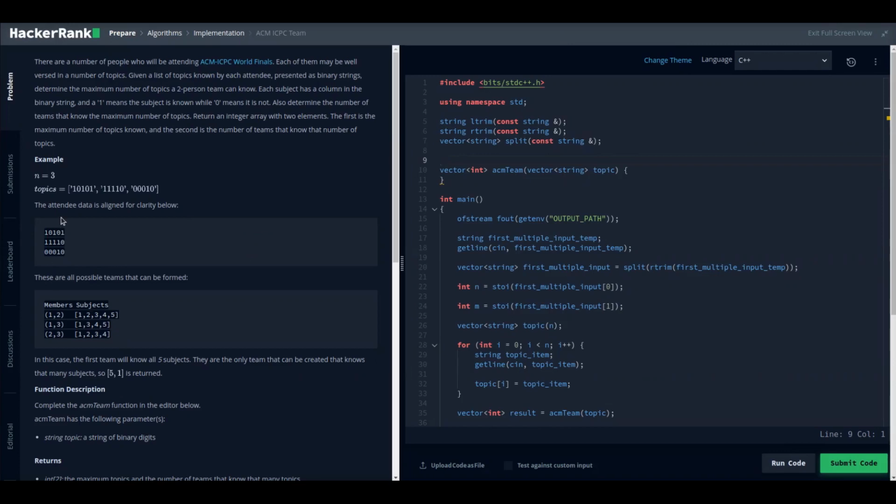So here in this problem, we have an array as input, which represents the ability of a given user to master a topic. For instance, user 1 masters topic 1, doesn't master topic 2, masters topic 3, and so on. 1 represents a topic that you master, and 0 a topic that you don't master. And then the goal here is to find the number of teams of 2 people that we can form that maximize the number of known topics.